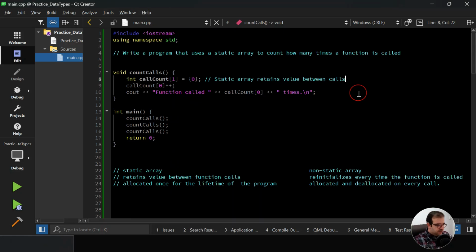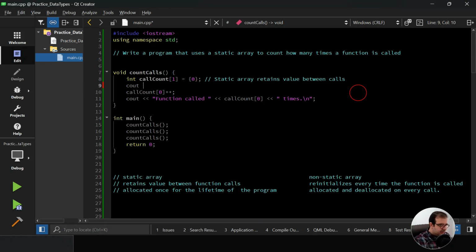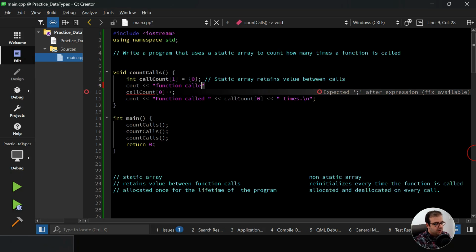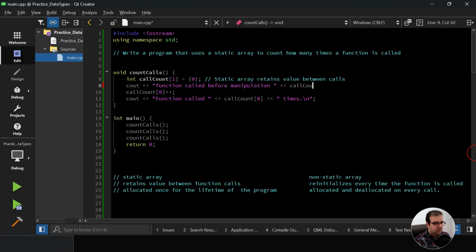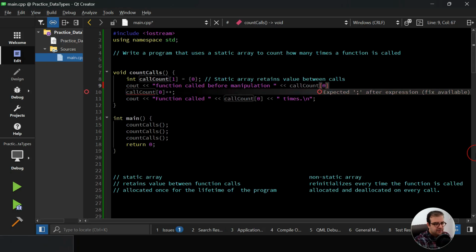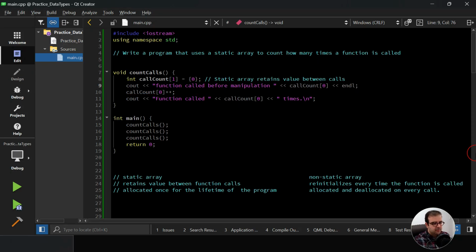Let me print also a cout. I think it's nice to have this line, so it would be easier to see the increment impact. We are saying that function called before manipulation, call count 0 and endl. Okay, let me run.